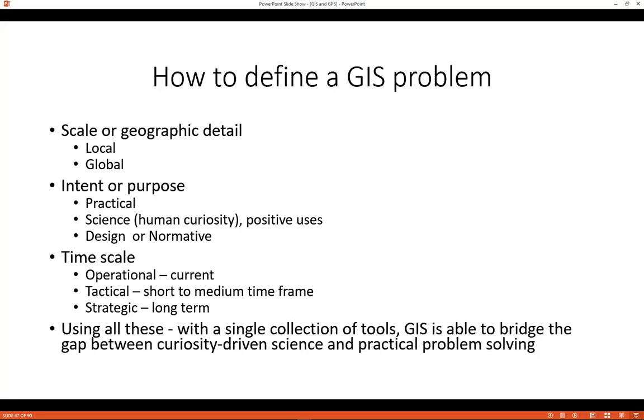Now, is it a local or a global process? Traffic, depending upon the government body that is looking into the problem, can be at both local and global scale. Generally, traffic jams are at global scale, but for a small area, it can be local also. Then intent: what will your solution be? A practical solution, a science-based solution, or are you designing a new methodology?